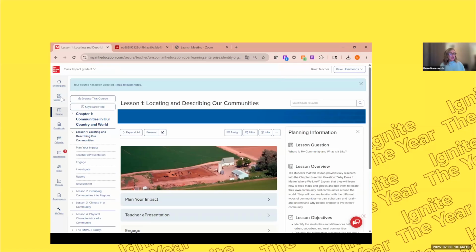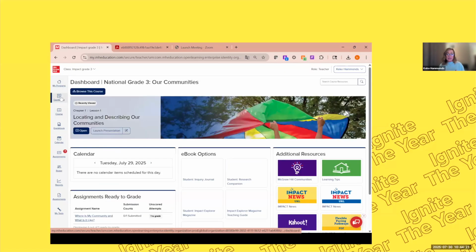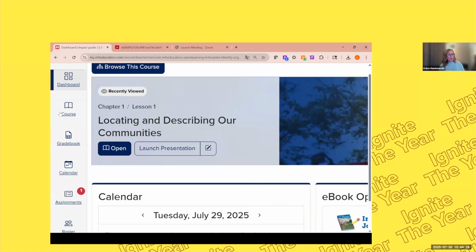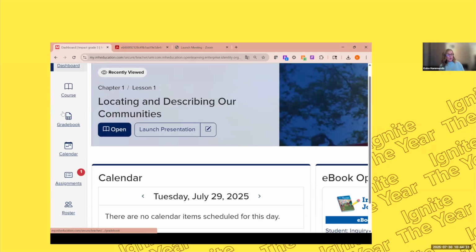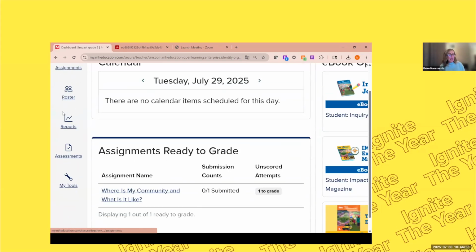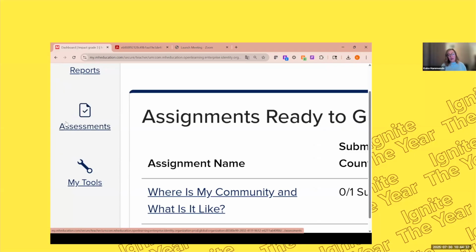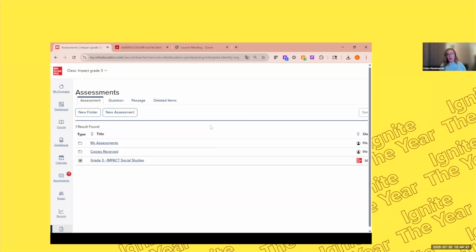So back to the dashboard, I do want to show you where to locate the assessments. And this is always important to know where those are located. On the left-hand side of my screen, you'll notice that there is a bit of a menu, dashboard, course, gradebook, calendar. As you continue to scroll, at the bottom of these offerings, you'll see assessments. If you click the assessment tab, it brings you to our assessment library.